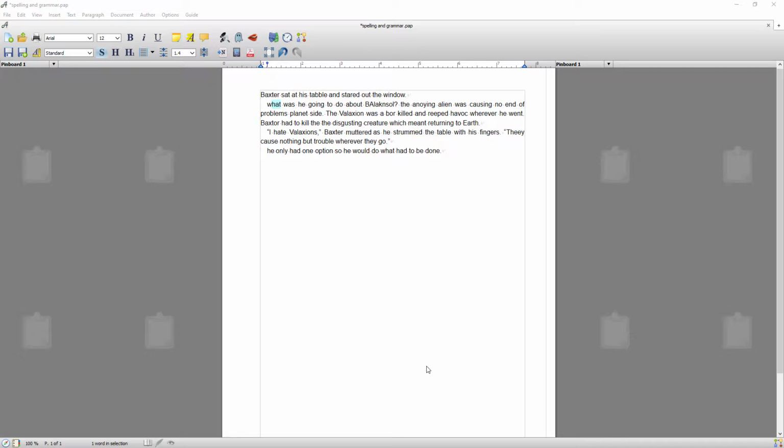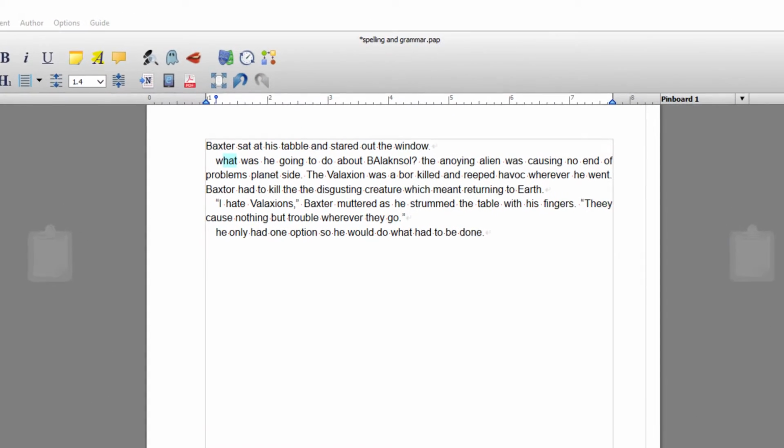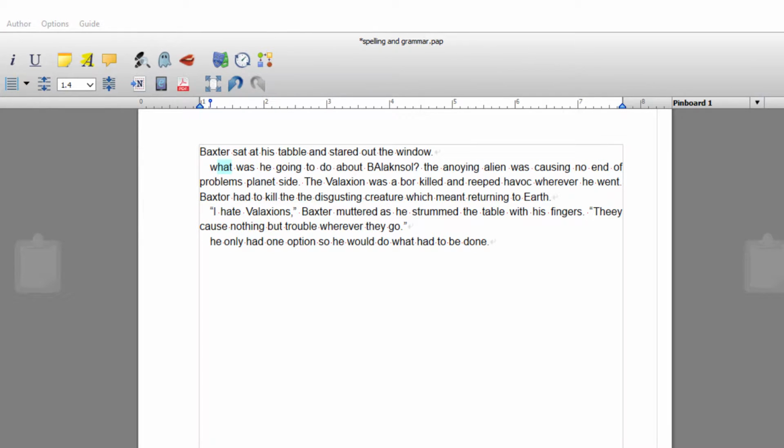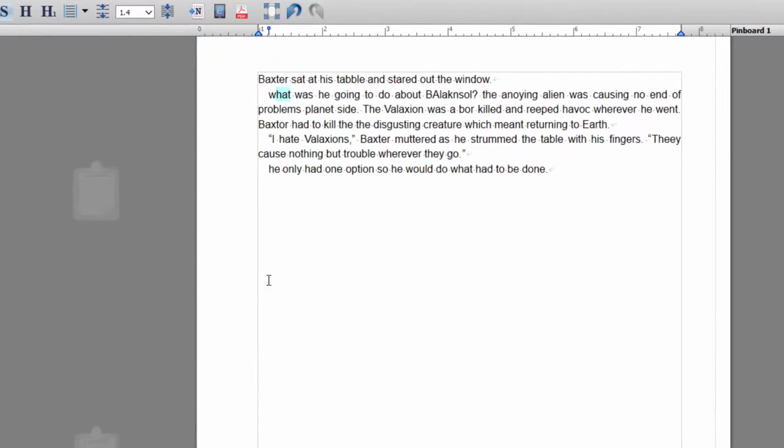Okay, so what I have here is a couple of paragraphs with mistakes in them. Both spelling and slight grammatical mistakes. Now at the moment the Spellchecker is turned off. So to turn on the Spellchecker you would come down to this icon that looks like a dictionary or a book and simply click it.